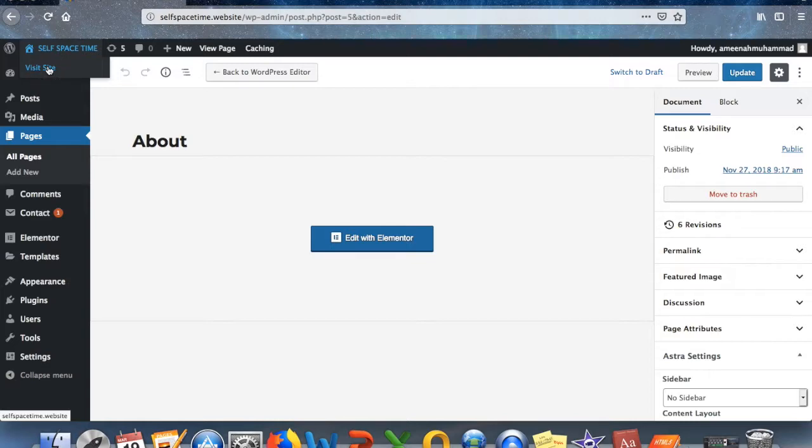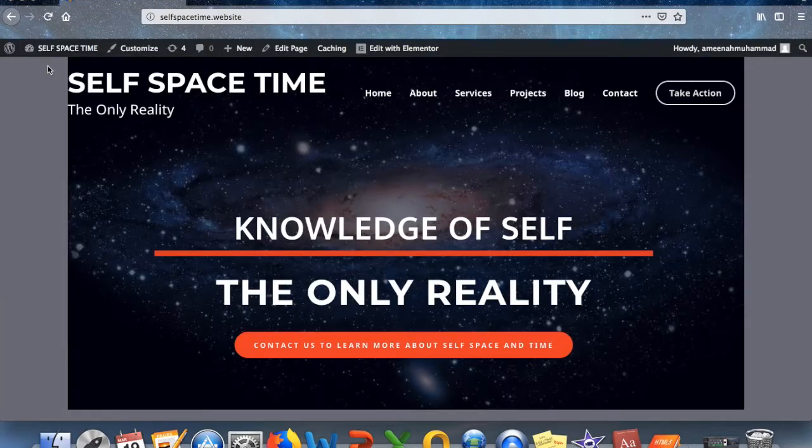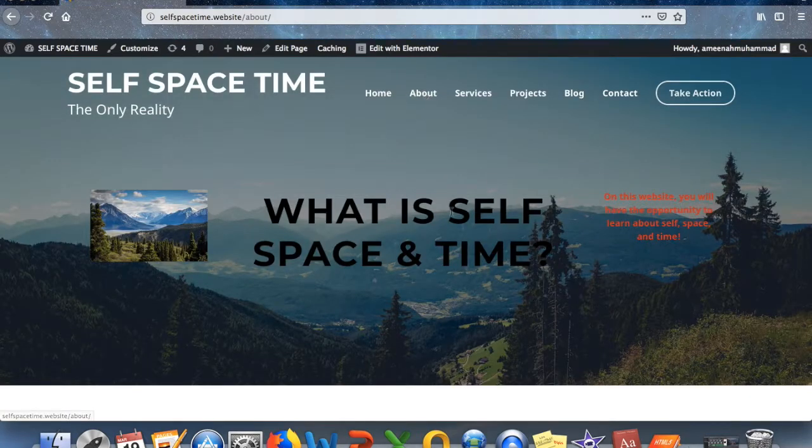Okay, so now that we're done with the about page, we just want to go in and look to see that all of our changes saved. Okay, so as you can see, all of the changes saved.